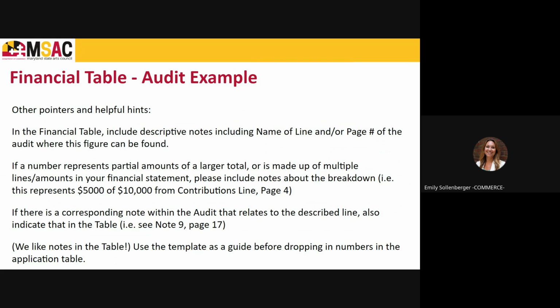If there's a corresponding note within the audit that relates to the described line, also include that in the table as well. So again, if it's note 9 at the end of the financial statement on page 17, that provides further clarification for us, also really, really helpful. So the more notes and the more clarification you can provide in the financial table and any kind of identifiers in your financial statement just helps to make our lives quite a bit easier and to really understand your financial statement and how you're dividing up your income and your expenses.